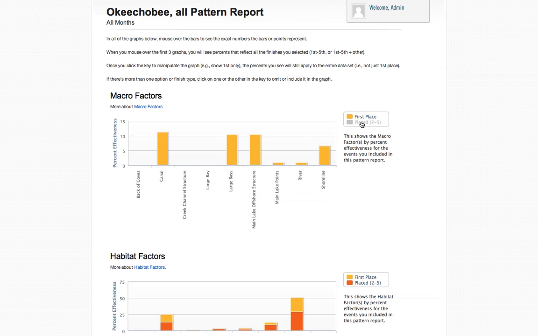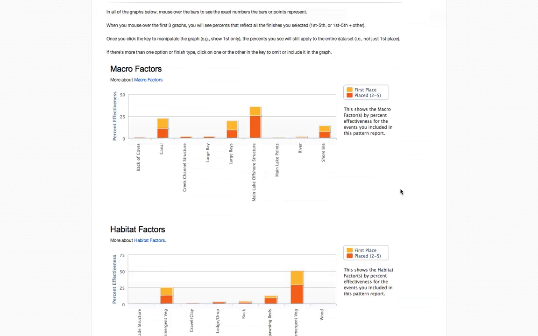I only have the first and then second through fifth places selected for this report. And what being able to do this does is show you some really cool information. Like, for example, you can see here for first place, canals are very important, more important than anything else, accounting for 11.3% of first place finishes. And then if you get rid of first place data and just do second through fifth, you can see that the main lake offshore grass beds are better for those finishes. So you can see how people who finish first, who win tournaments, do things a little bit differently than the people right behind them.